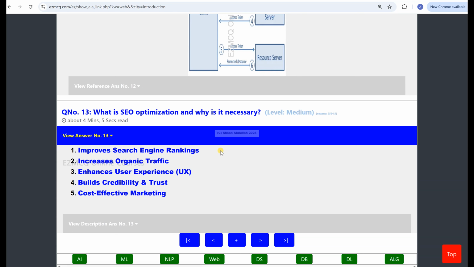So what you should do is improve it so that your wonderful web application comes on the first page, or the second page, on the top of the page. Okay. So that is why it is necessary to optimize for search engines. It increases the organic traffic. Organic traffic is the natural traffic. You have not done anything. You have not paid for any advertisements. You have not done any banner exchange or whatever. So natural traffic, you increase it. It enhances user experience. Builds credibility and trust.